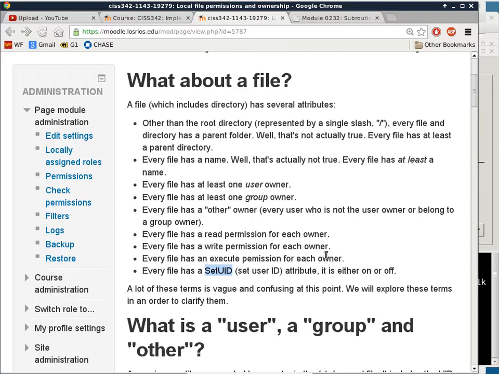Are there any questions at this point about the overview of attributes associated with a particular file? And for the most part, folders are files too. Okay.